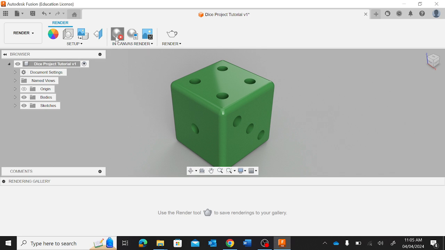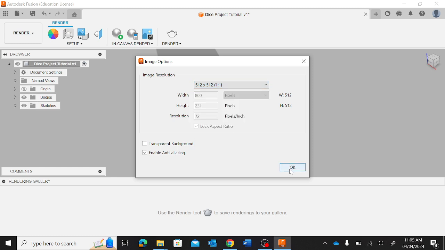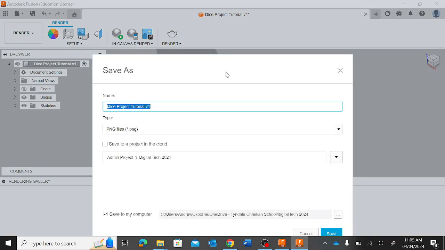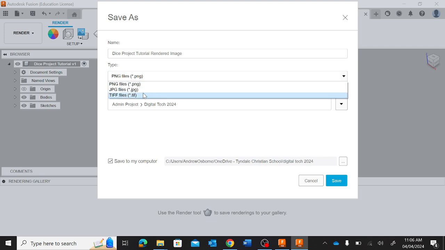So stop. And if I go save, so capture image, I want to capture the image, and we can select what we want, so what the size of our image is going to be. I'll just go 500 by 512. Sure, why not? Okay. And it's going to ask me to save it. So I'll put in Dice Project rendered image. And I can save it as a PNG, a JPEG or a TIFF. I find TIFF is usually the highest resolution, but I'll just save it as a PNG, why not?